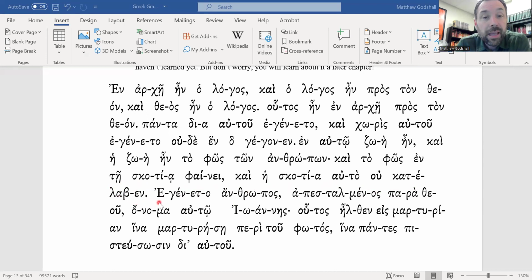Katelaben. Egeneto anthropos ape. I gotta fix this one too. Sorry. It's going to be the sigma goes with the next one. Apestalmenos. Wow, I really messed that one up. I apologize. I'll fix it though for your copy.